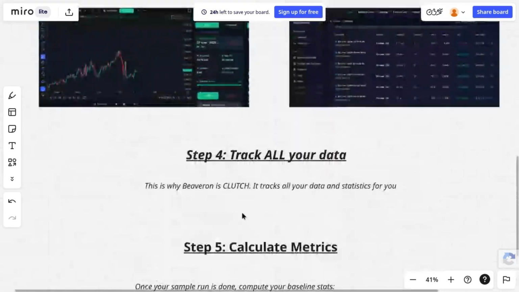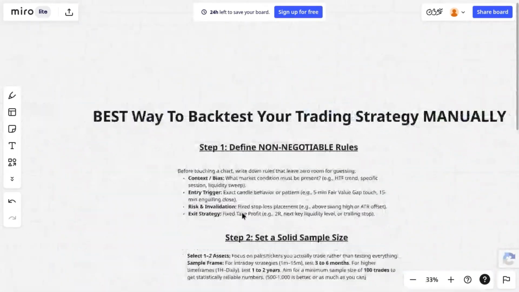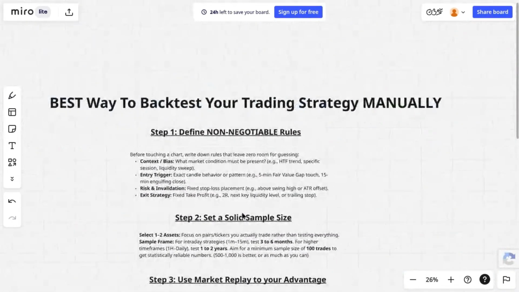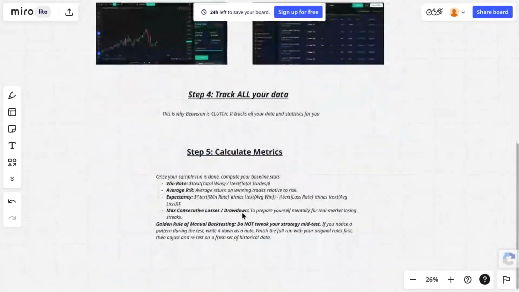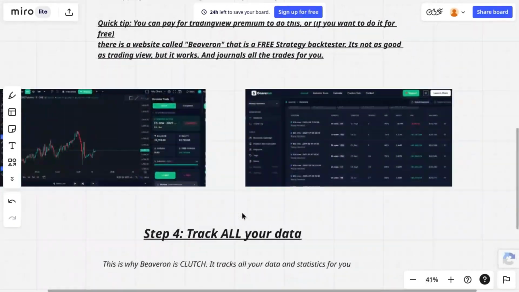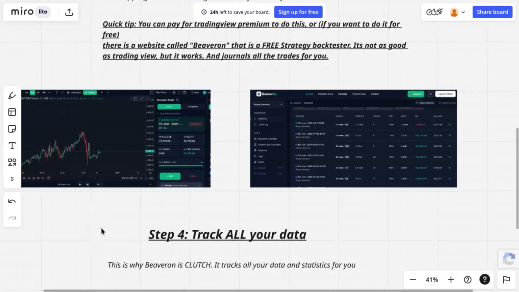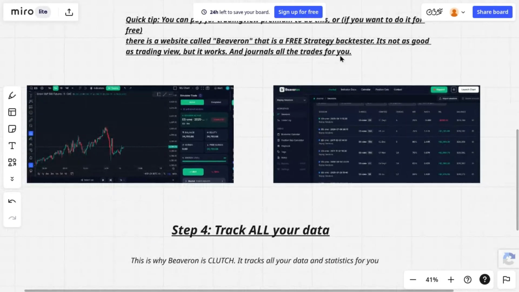Now this is the 5-step process to manually backtesting your strategy the correct way, the best way, the right way. You want to follow these 5 steps. And remember, you can use this platform if you don't have the money for TradingView. And I don't know if TradingView tracks all of this data, but it is all tracked on beaveron.com.